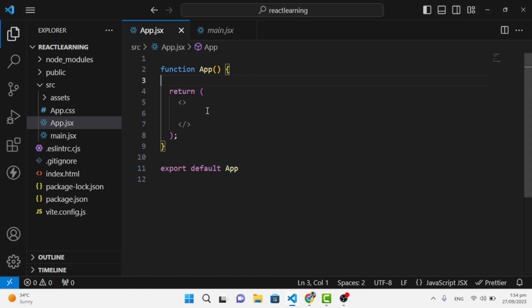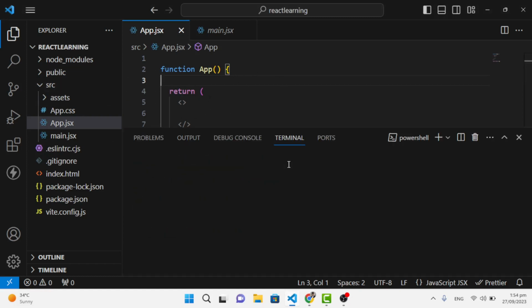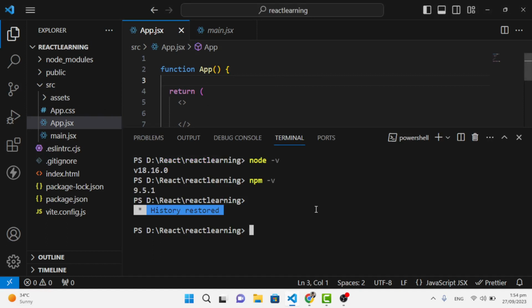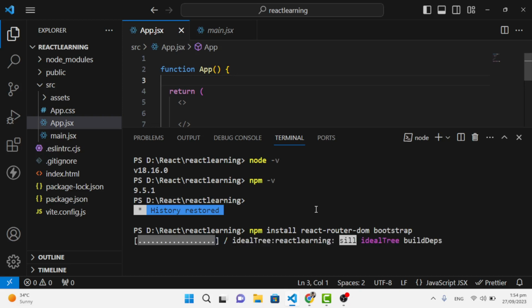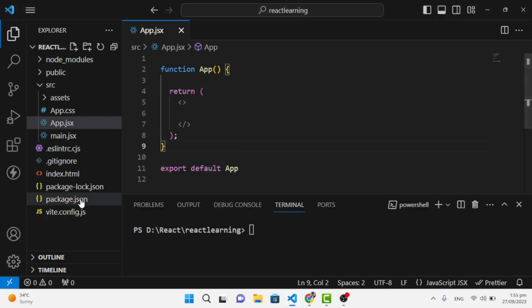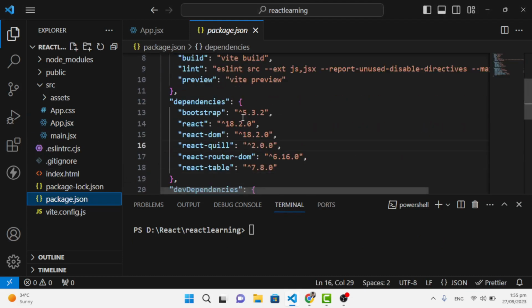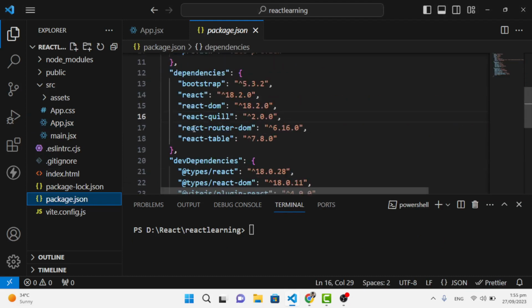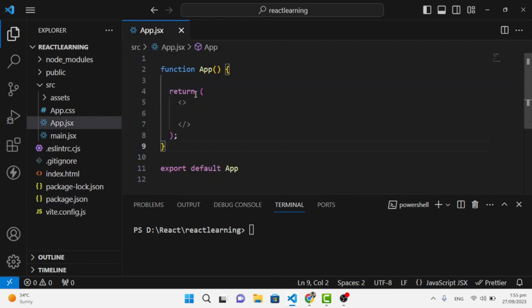After creating your React app, come here to the terminal. In the terminal we will install React Router DOM: npm install react-router-dom. And also I will install Bootstrap for designing. Press enter, so it will install these two packages. The packages have installed. Let's check them in the package.json file. See, this is our React Router DOM and this is our Bootstrap. So after installing these two packages, now let's get started.